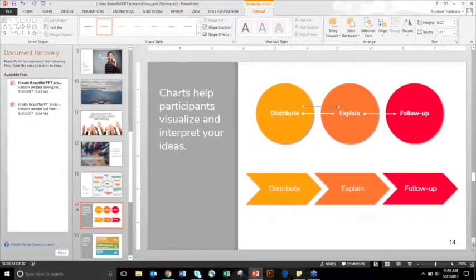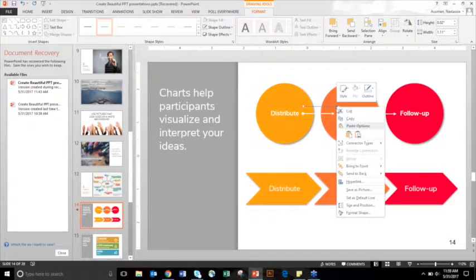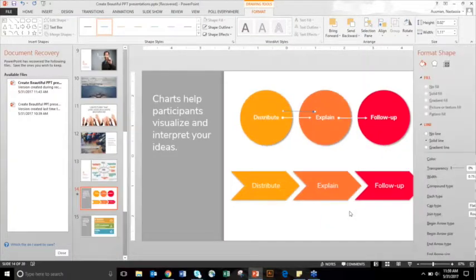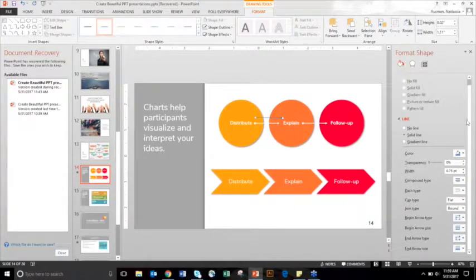Now, you have to do some formatting here on the arrow. So let me bring up my formatting box. I'm going to right-click and choose Format Shape. Now, the first thing I'm going to do is Begin Arrow Type. So I chose the dot.